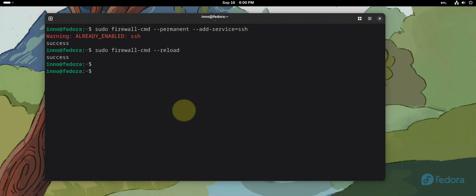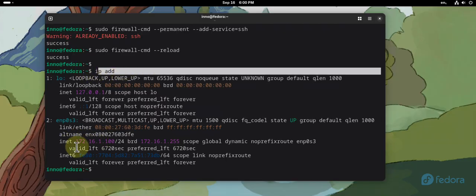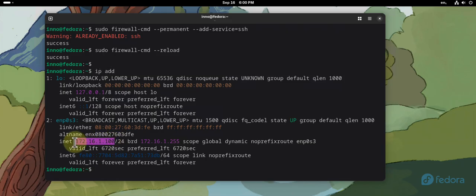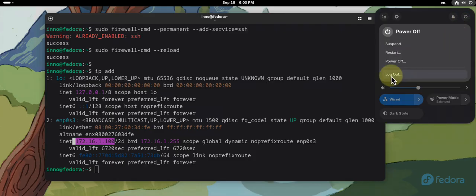Now, in order for us to remotely connect to this device, we need the IP address on this device. We also need a username and a password. So this is going to be our username. Let's find the IP address here. The ip address command shows us the IP is 172.16.1.100. Now we're ready to go to the Windows 10 device to make the remote connection. You might also want to log out if you're going to use the same username. So let me go ahead and log out.